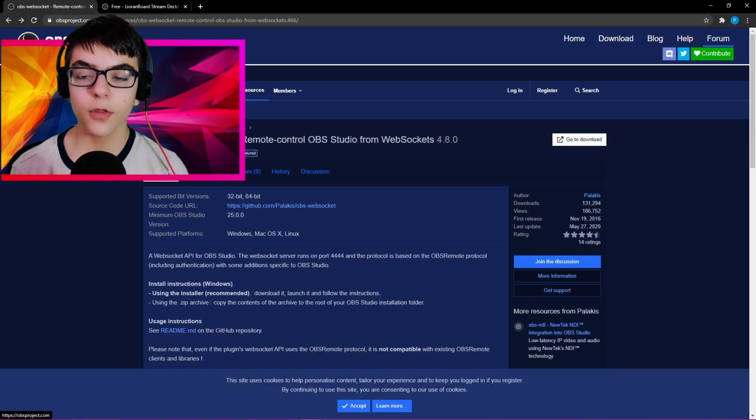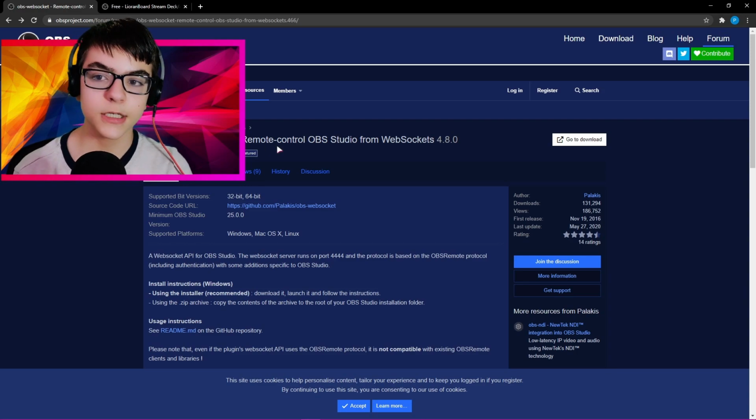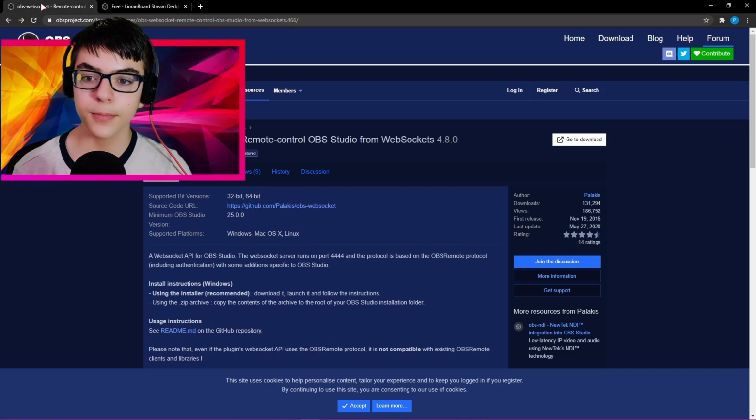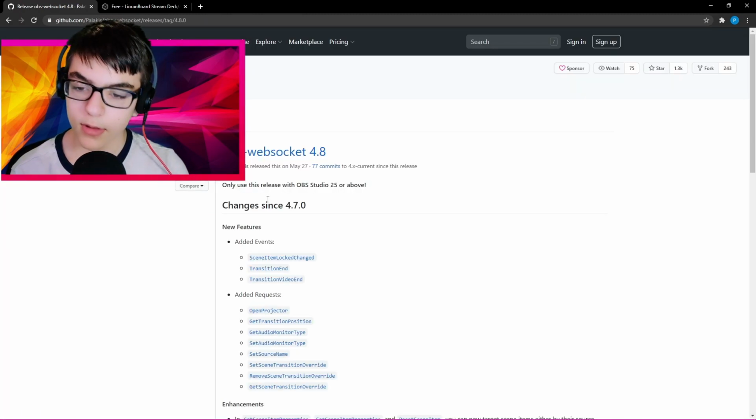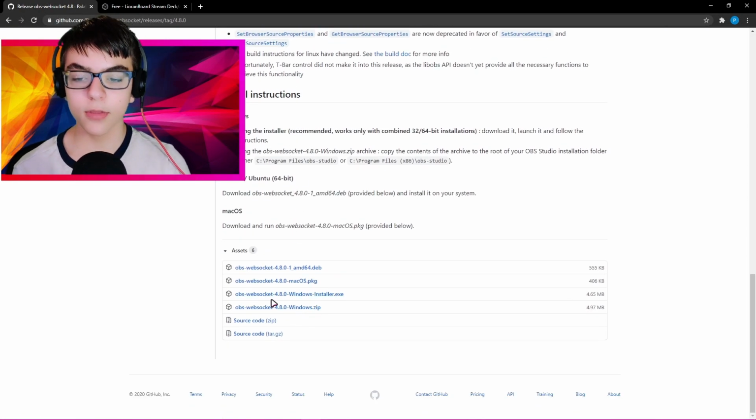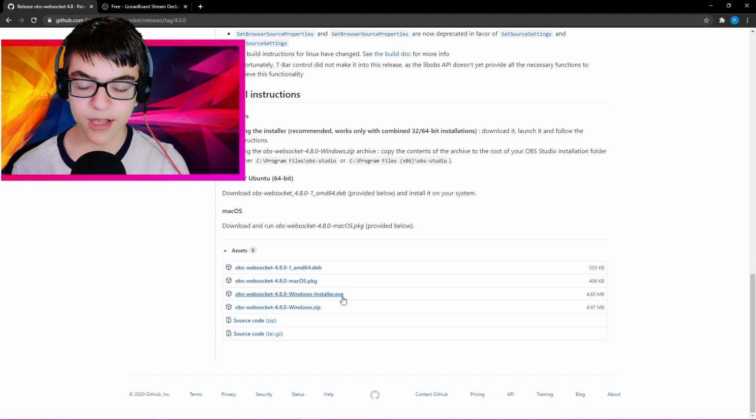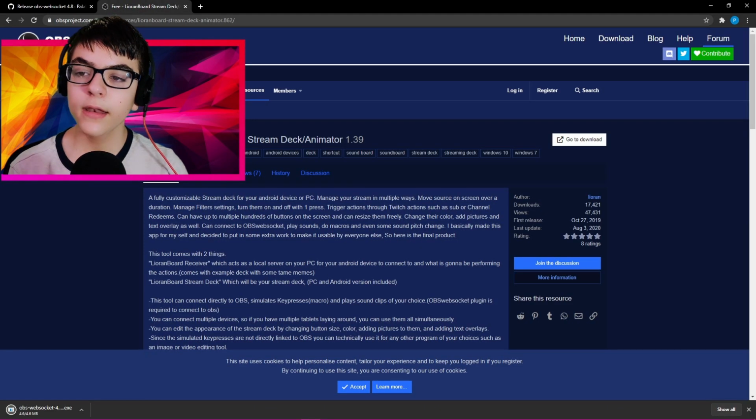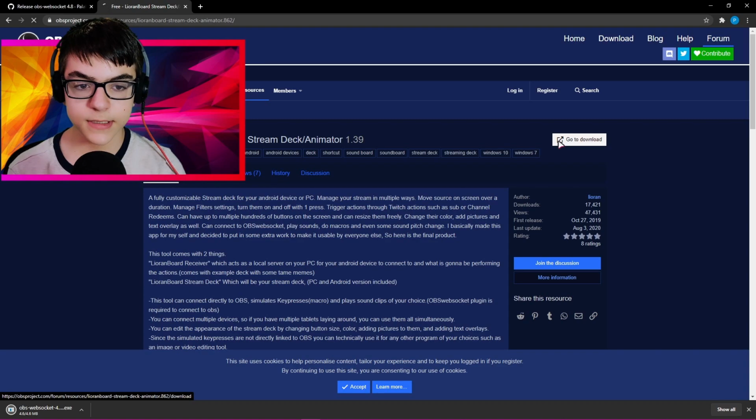The first thing you're going to want to do is go down in the description and open both of the links. One of the links will be OBS WebSocket and the other will be Leonborn. On OBS WebSocket, you want to go to download and it will bring you to a GitHub page. Simply scroll down to the bottom and press Windows installer.exe. Then go to Leonborn and do the same thing.